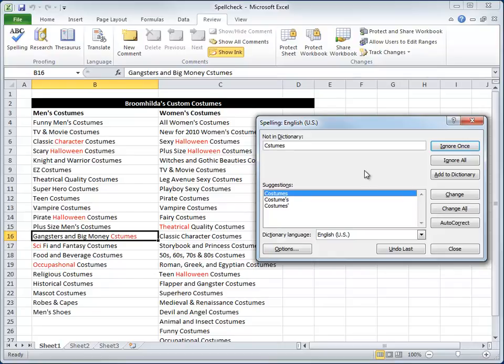And then we come to the word costumes, which seems to be missing an O. So we'll just change that one as well. Now we come to sci-fi and fantasy costumes. The sci isn't necessarily misspelled. It probably needs a hyphen after it, but since I'm not sure, I'll just leave it the way it is, and I'm just going to say ignore.